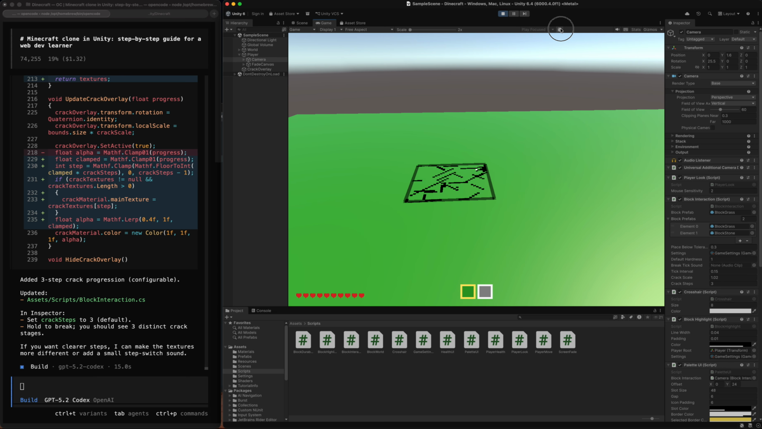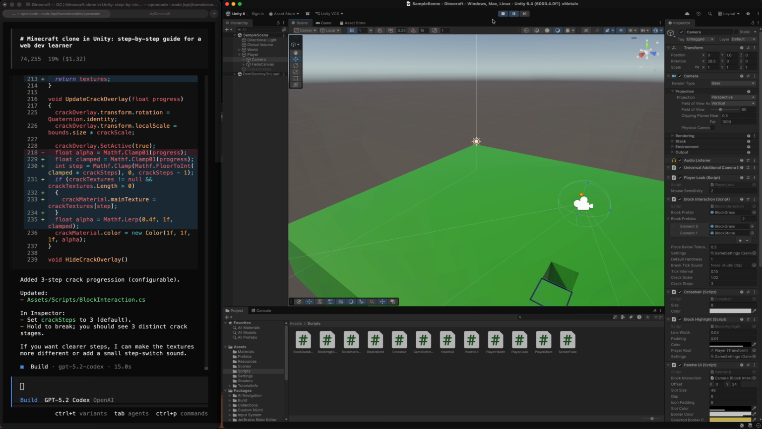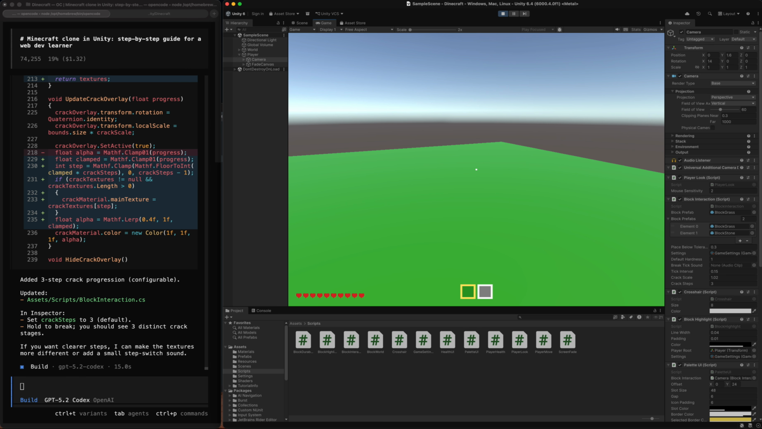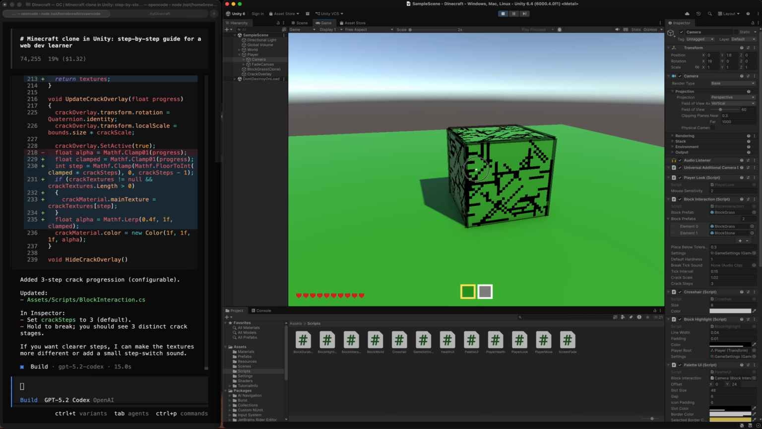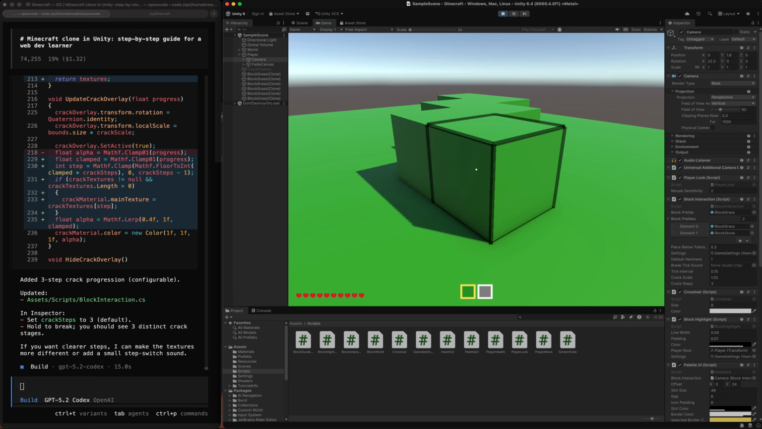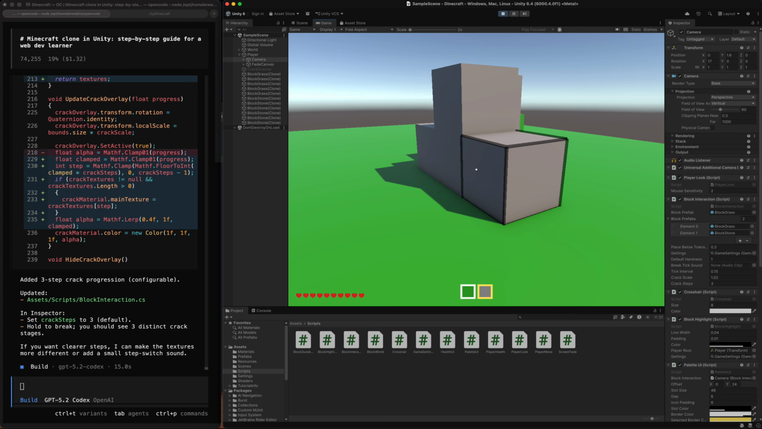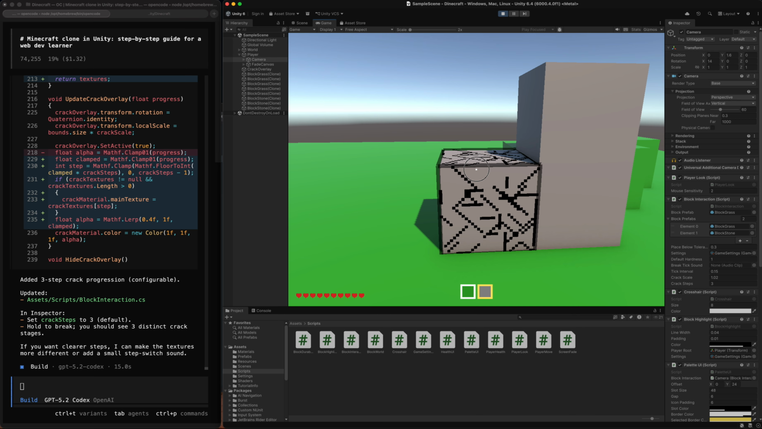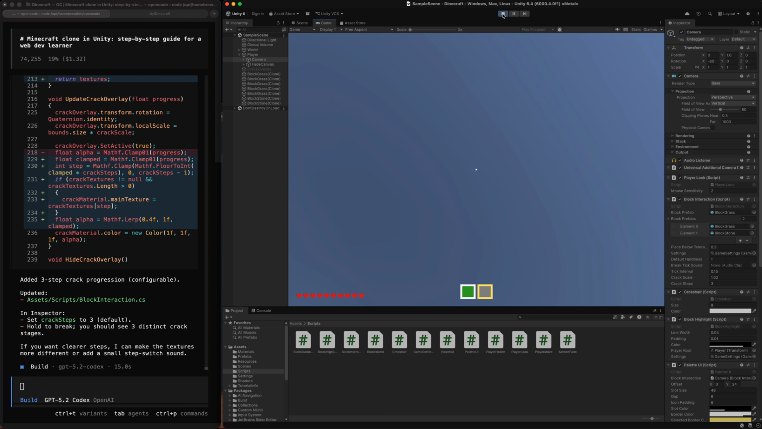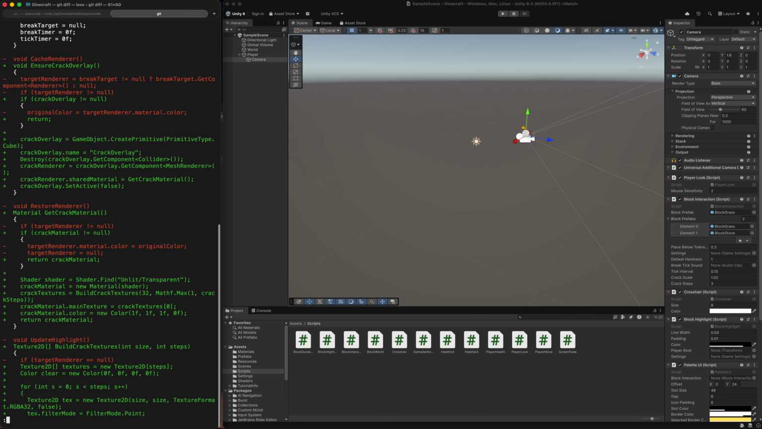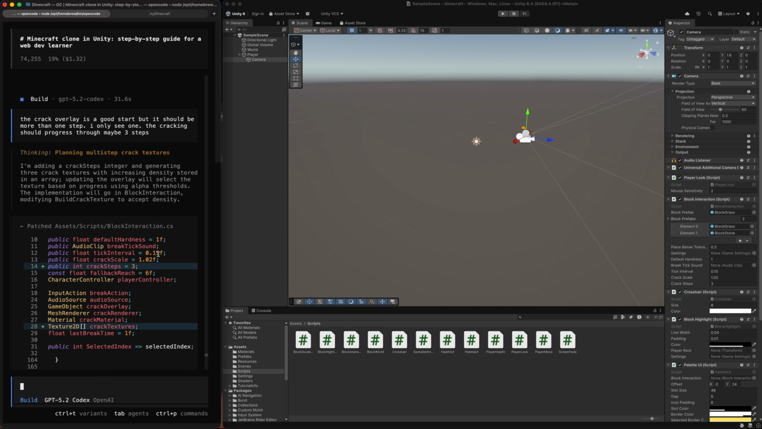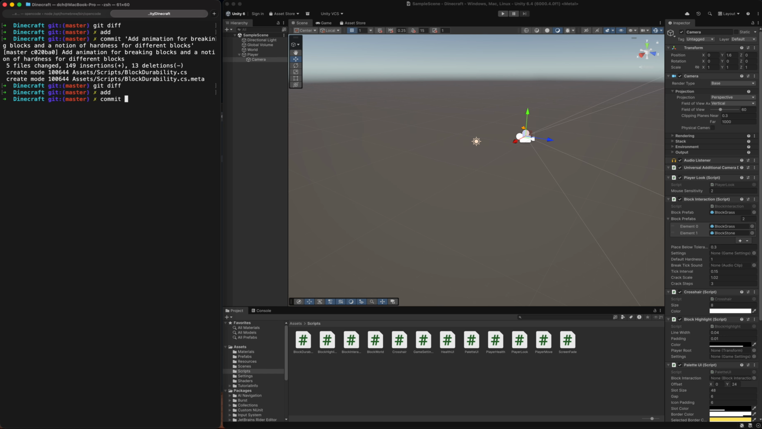Okay. Yeah. What the hell just happened? Okay. I mean, that works. Okay. There's a cracking, what is that called? Overlays. Use a cracking overlay instead. Okay.